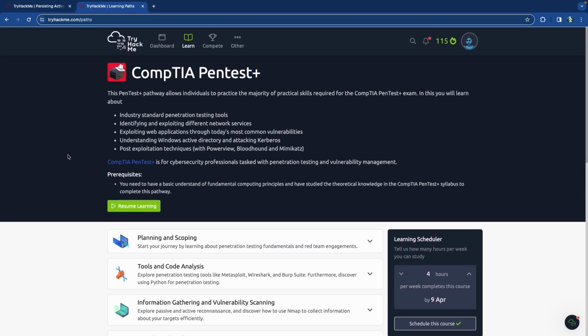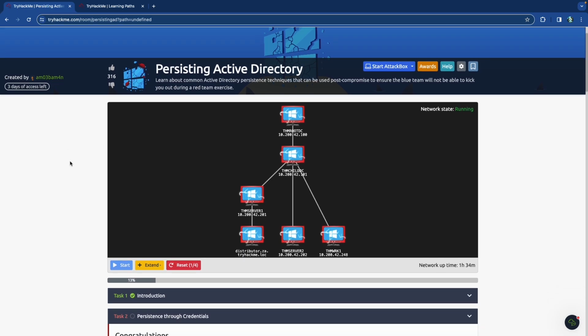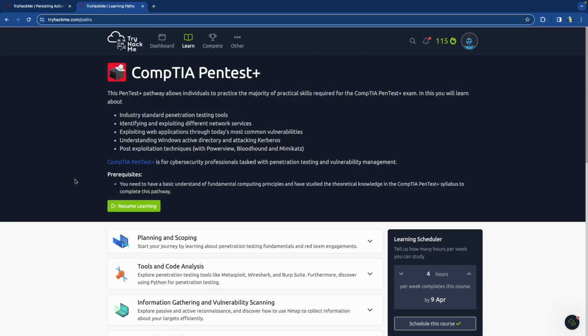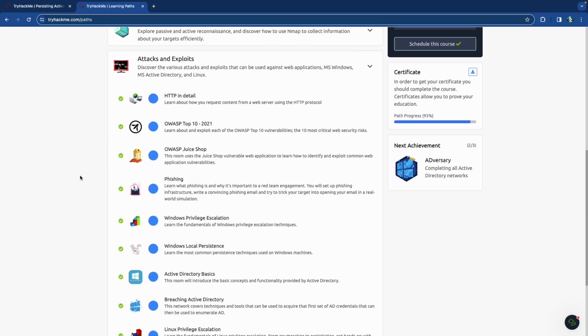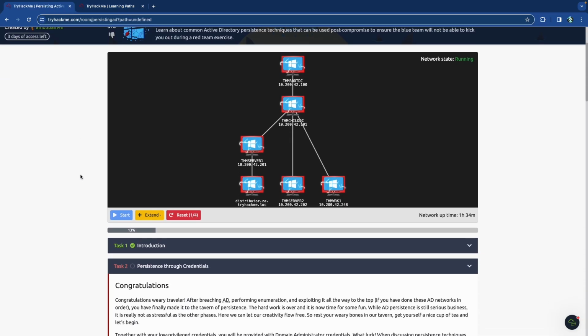But today we are going to go into Persisting Active Directory, which I would say is getting to the intermediate level of PenTest, but they still have it listed as a beginner pathway. So this is all beginner stuff. And I'm very, very excited about it because we're getting near the end.